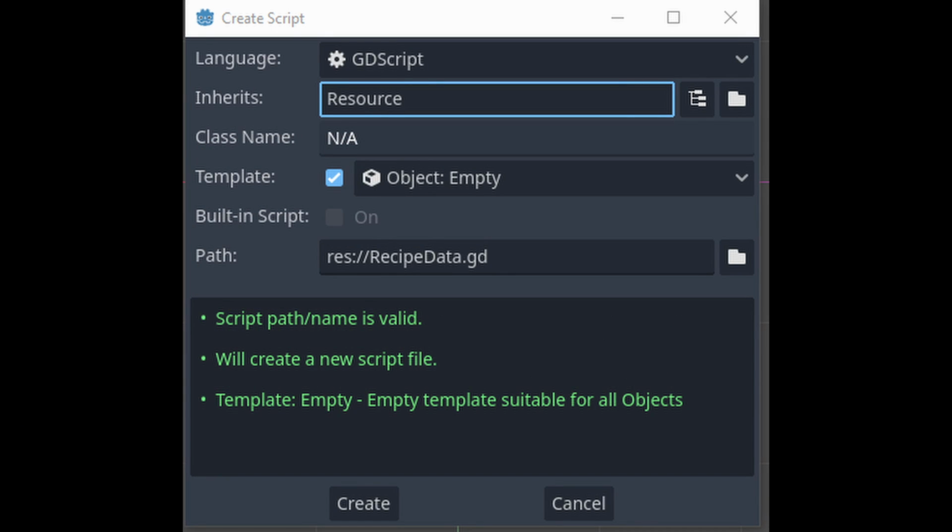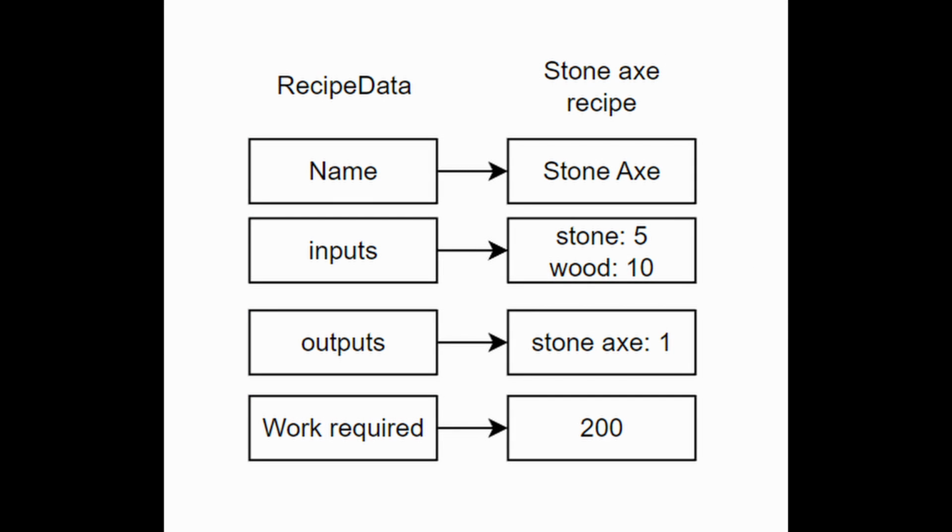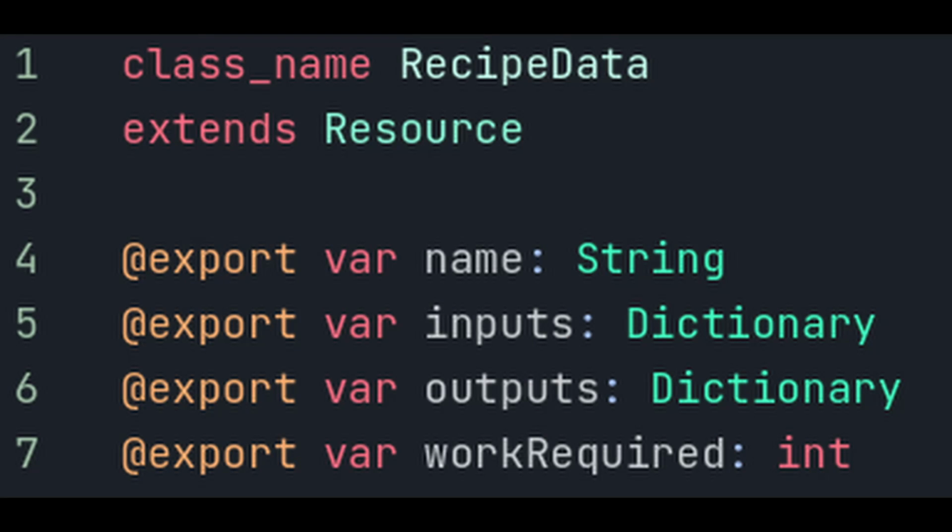Alright, next up is the recipe data. Each of our crafting buildings will have a list of these that they can create. Think of a recipe data as just a set of inputs that equal a set of outputs. For example, 5 stone and 10 wood could be used to create a stone axe. Each recipe data will have a name, first of all. The inputs variable will just be a dictionary, just like in building data, where each key is going to be an item data and the value will be how many are needed to make that recipe. It's the same for the outputs variable, just a dictionary of item datas with the values corresponding to however many it makes. Other than that, each recipe will have a work required variable to say how much time it takes to create the item, just like with building data.